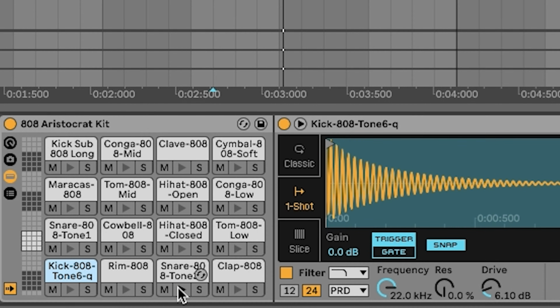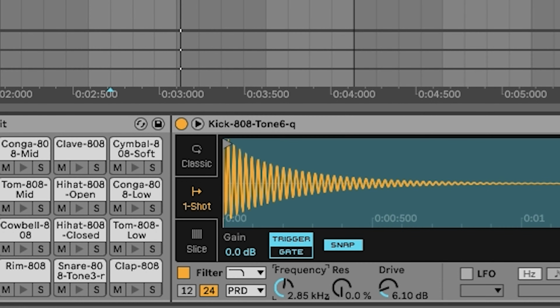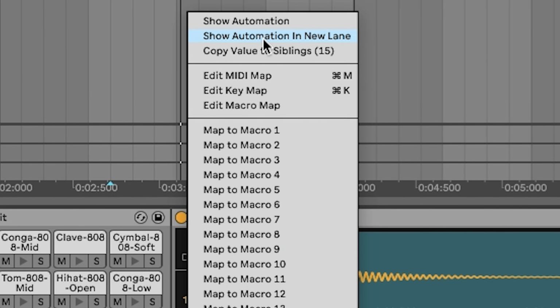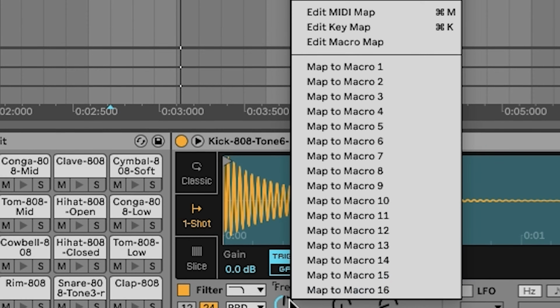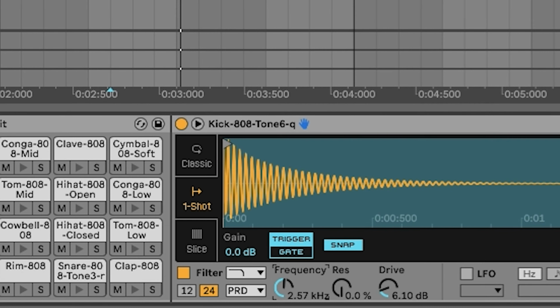If you've got a drum rack and you apply maybe a filter to one of the drums, but then want to apply it to everything, all you need to do is right click that option and then copy value to siblings. Here we've got 16 drums. It's going to copy that value to all of the other drums here. We can right click the frequency and copy value to siblings as well.